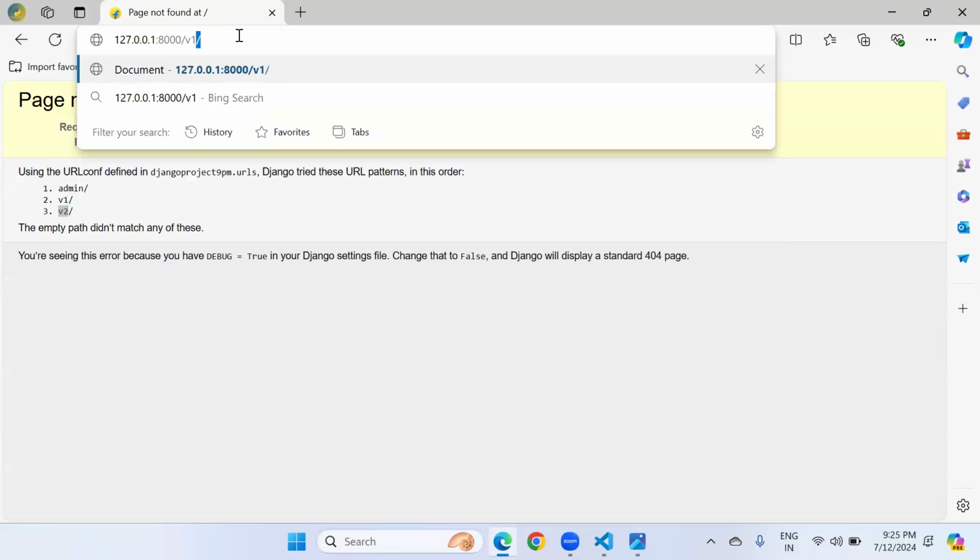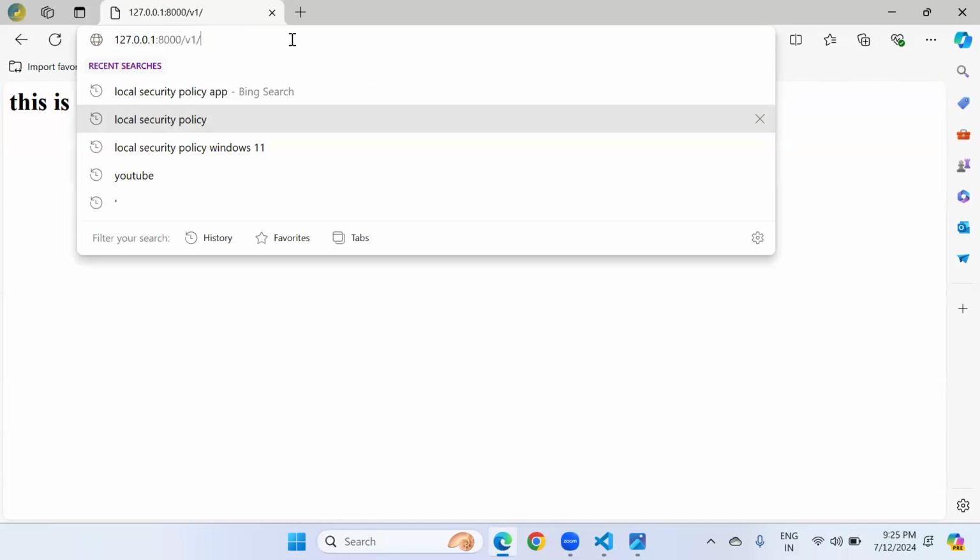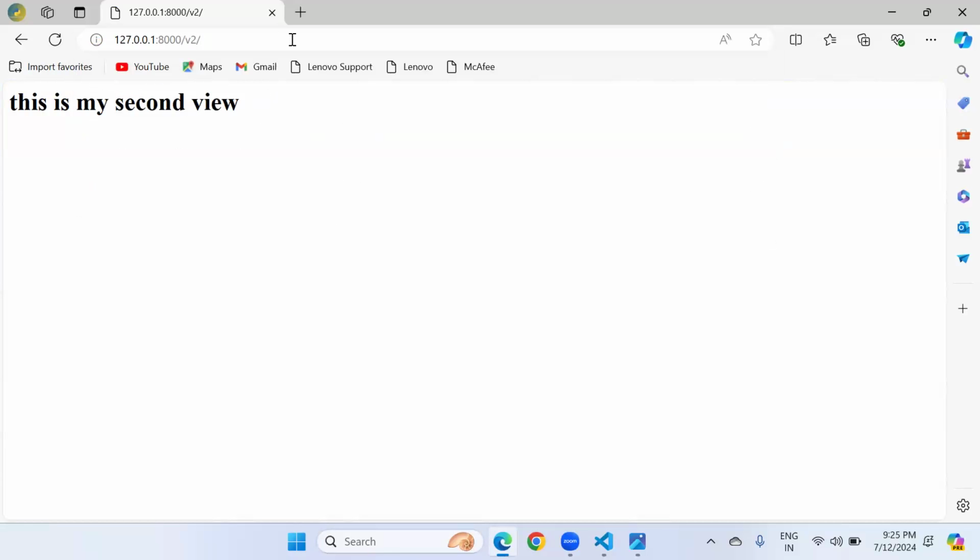So I'm just trying v1, it's working fine. And I can also try v2, it's working fine. So whichever view you want to execute, you can type its URL name in the URL address bar and execute it. This is the way to execute your view.